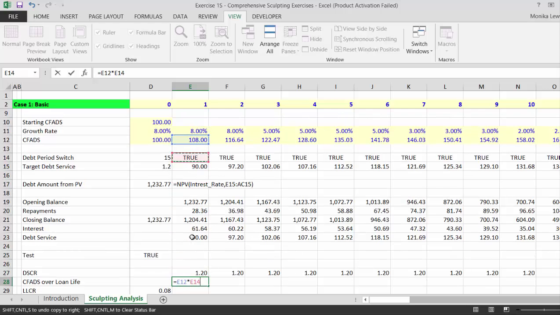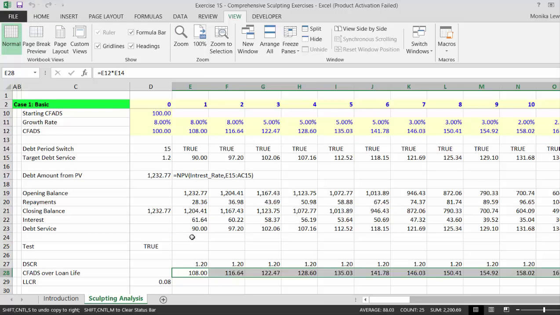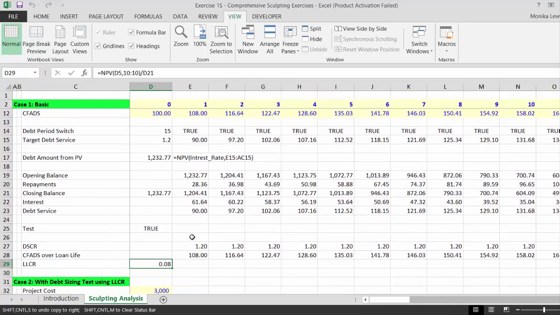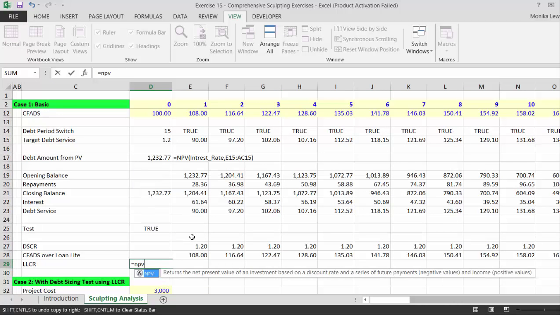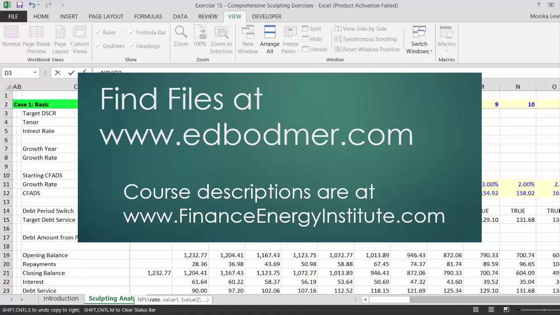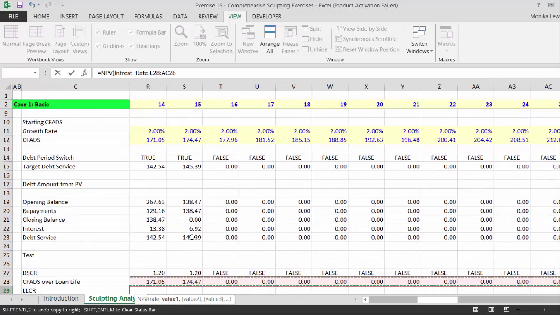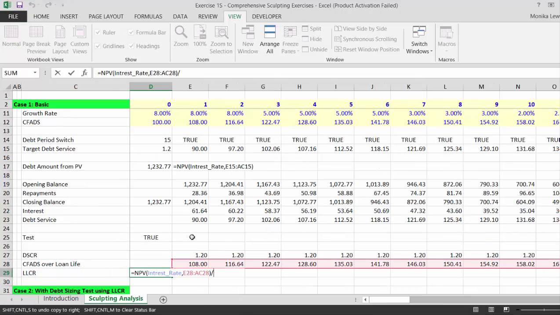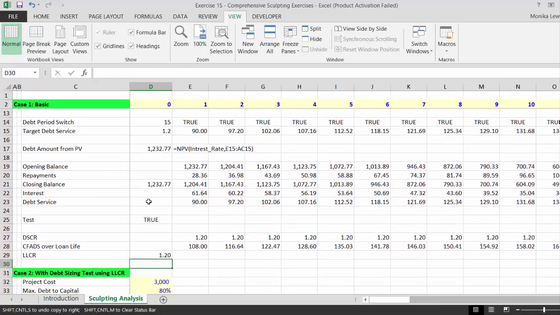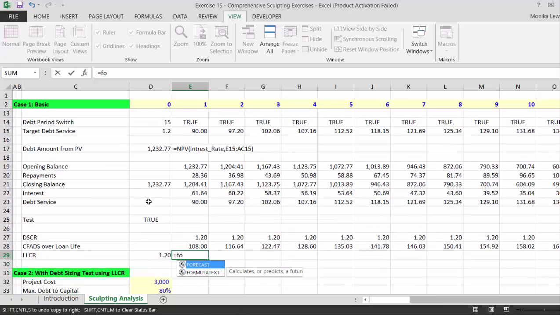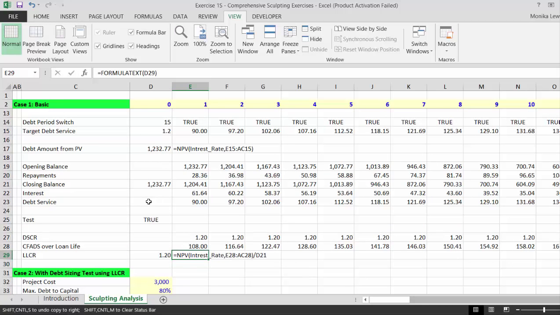Now if we want the LLCR, let's just take the cash flow available for debt service and multiply that by our debt switch, and finally take the NPV at the interest rate, which I put a little formula in, and take the NPV of the cash flow, and we can divide that by the debt service, and we get exactly the same LLCR. And I use the formula text thing to show it. So I used to make my own function for that, but Excel now has a function.